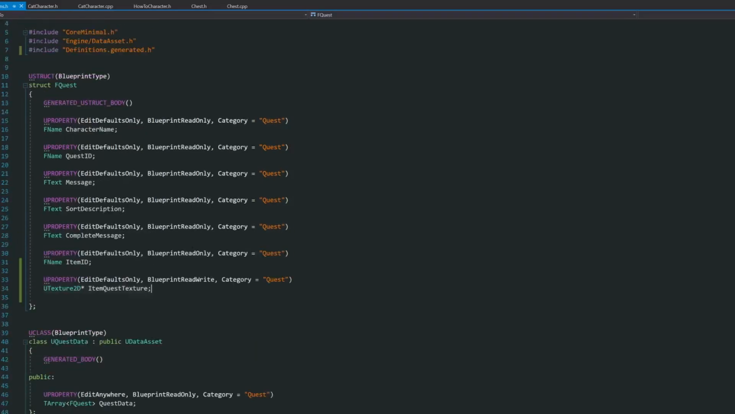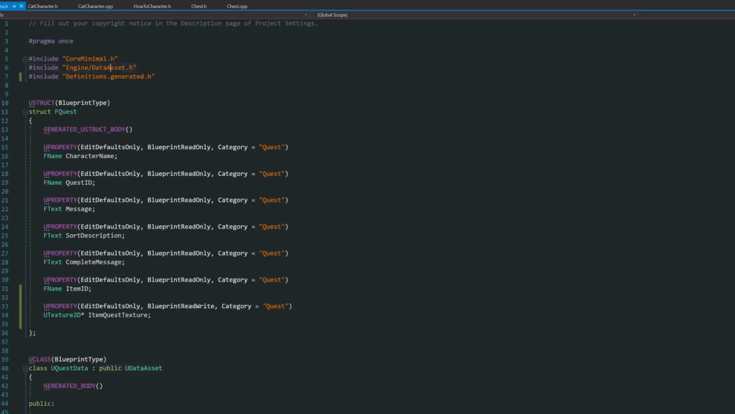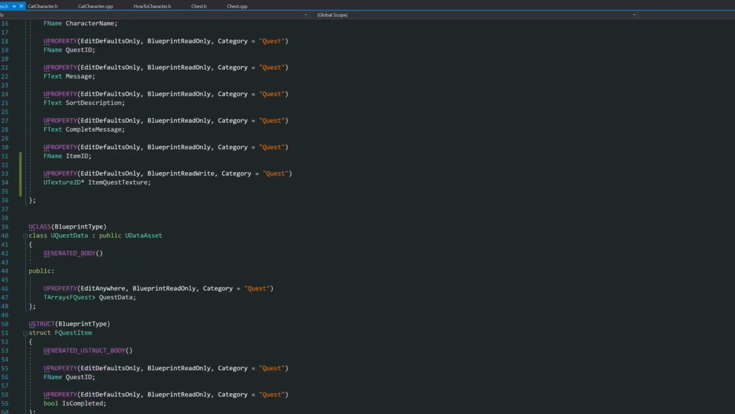Then the data asset, so this is just the structure for each element on that array. To create the list, we need to extend from UDataAsset. You're going to need this include. And it's basically a TArray with the quest data, so we can have as many as we want.